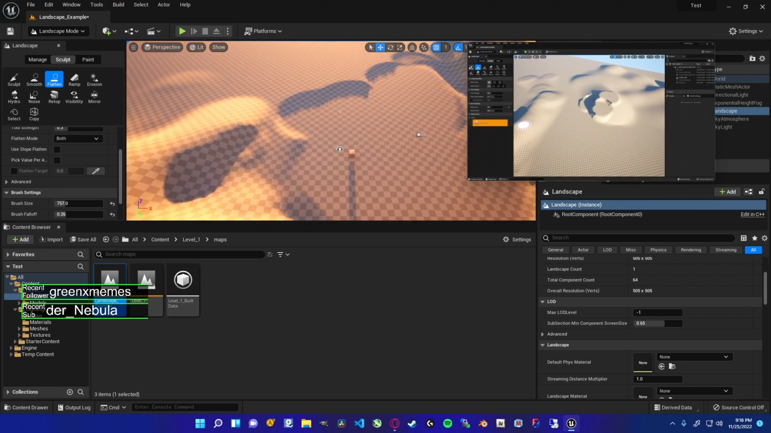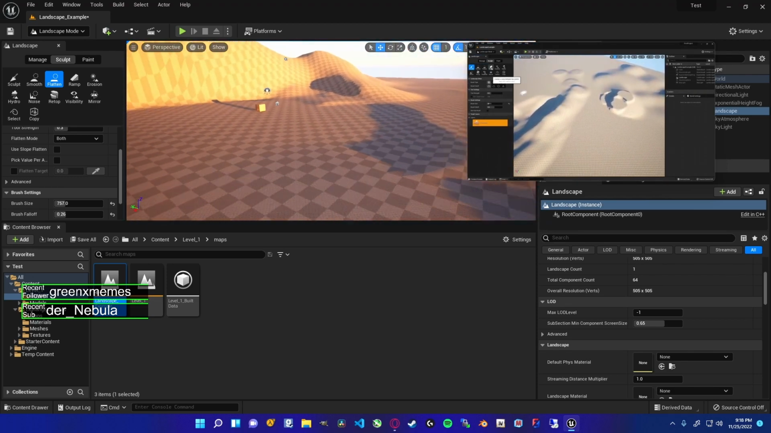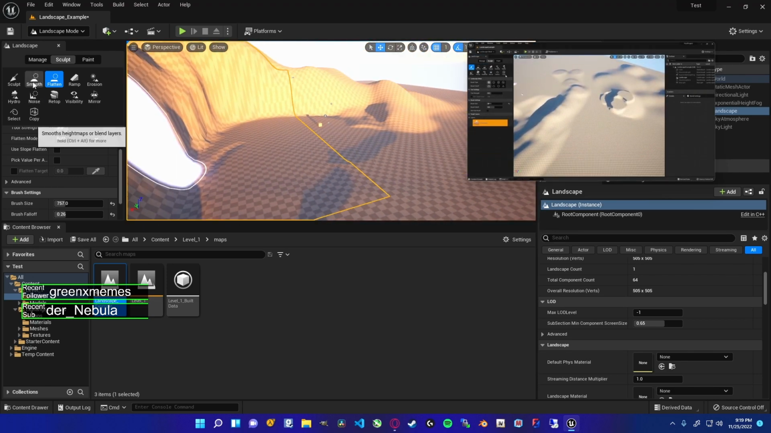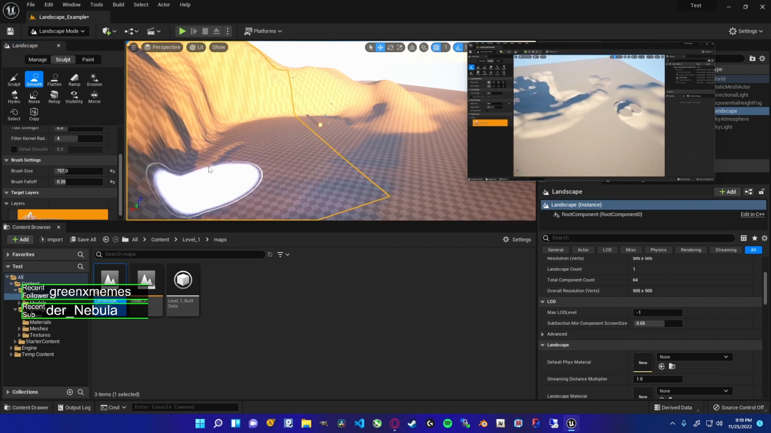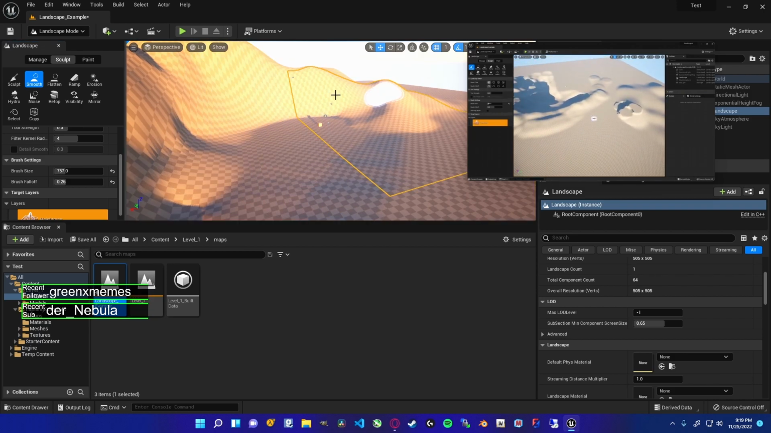And these 3 brushes are the main brushes. Generally, you won't touch any of the other brushes, except for very specific circumstances, which we aren't going to be going over in this video. Now, that's how you sculpt the landscape.